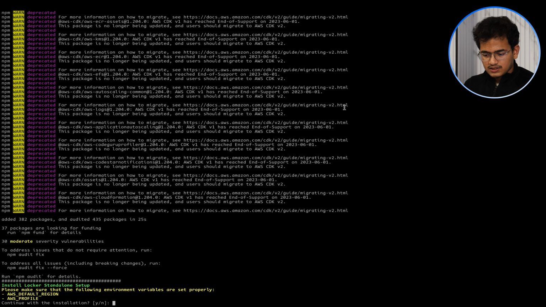Moving forward, the first thing that the script asks us is whether we have set up the local environment correctly by setting up the AWS default region and other things in your current terminal. In my case, we have done that already, so let's move on by saying yes.